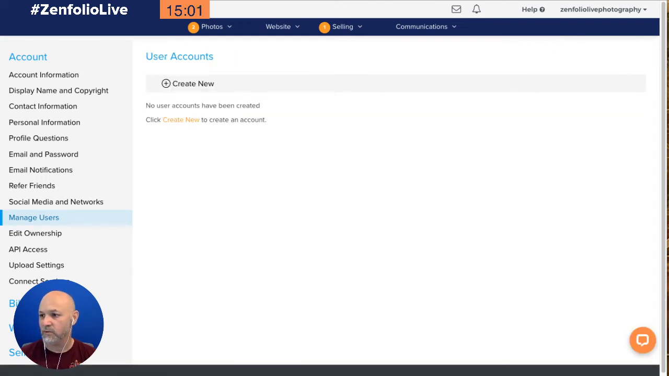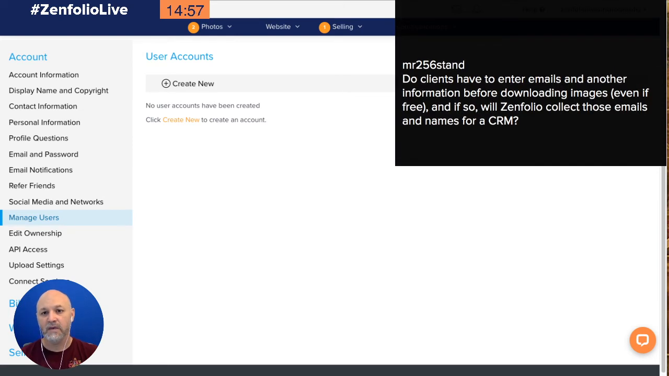Great question though, Forte. Let me grab this next question here. MR256 stand, is that a product? It's a cool name. Do clients have to enter emails and other information before downloading images, even if they are free? And if so, will Zenfolio collect those emails and names for a CRM?